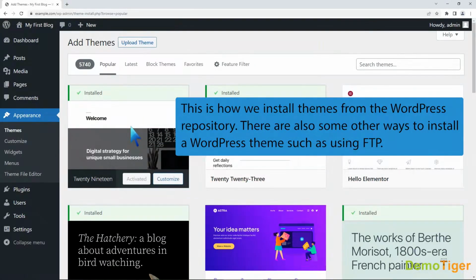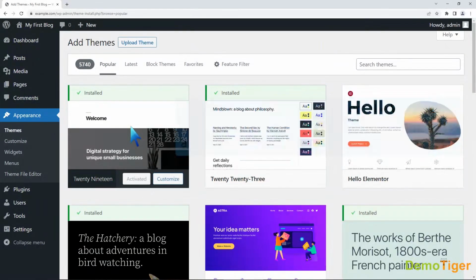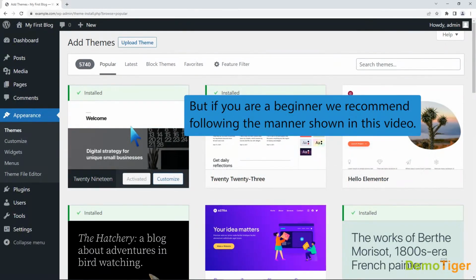There are also some other ways to install a WordPress theme, such as using an FTP. But if you are a beginner, we recommend following the manner shown in this video.